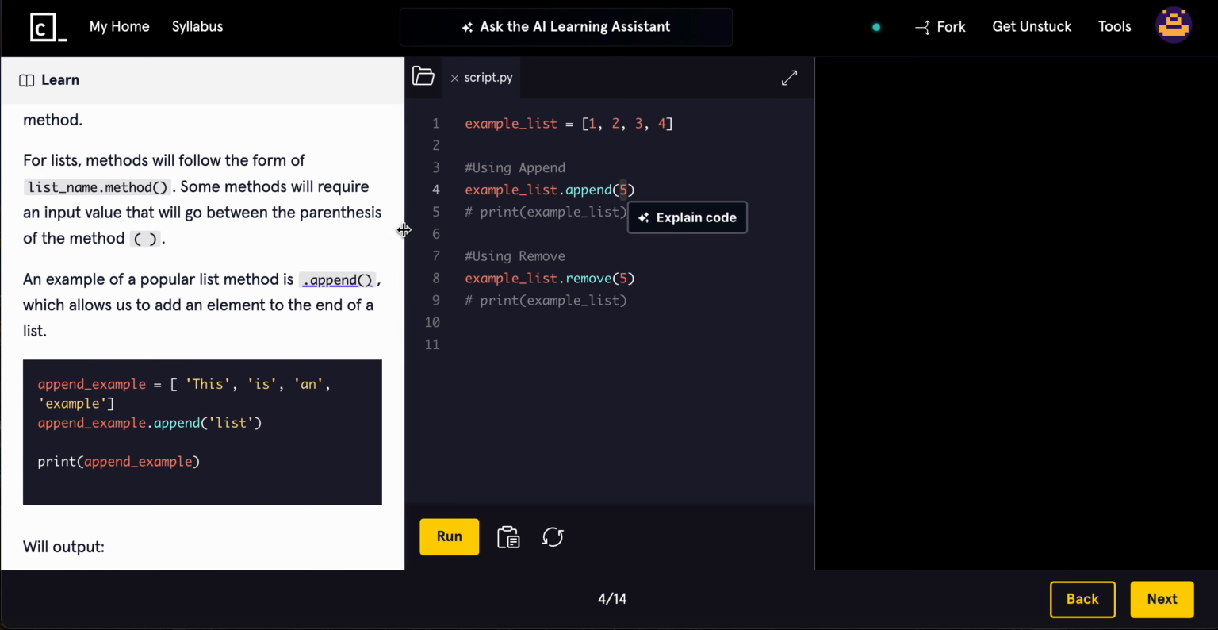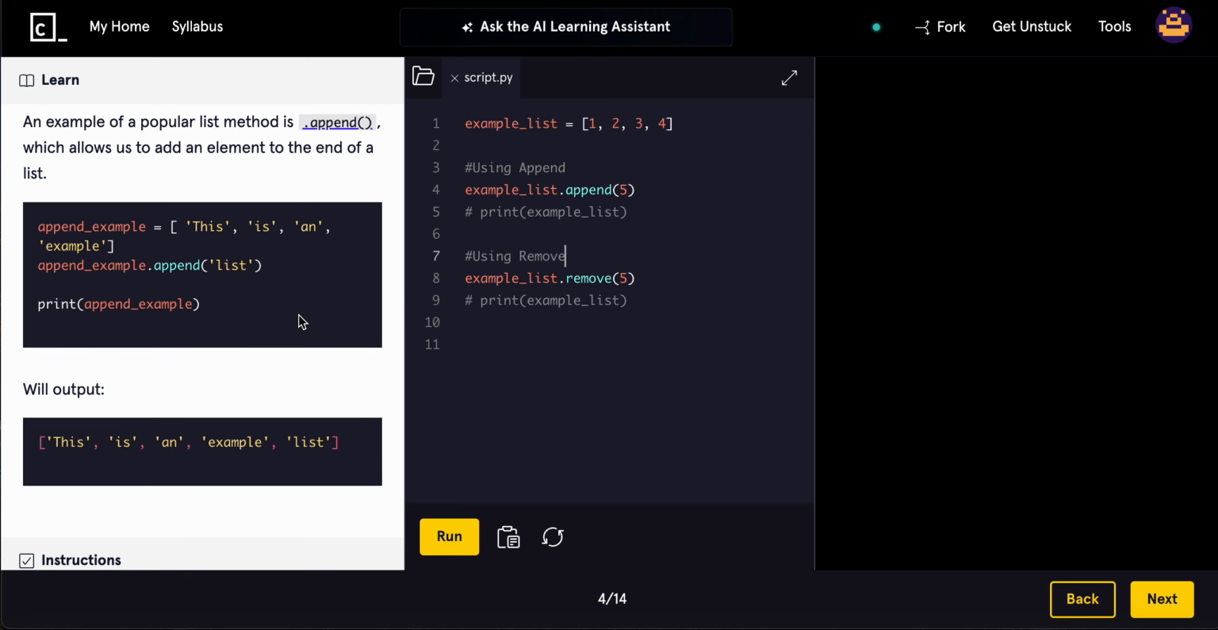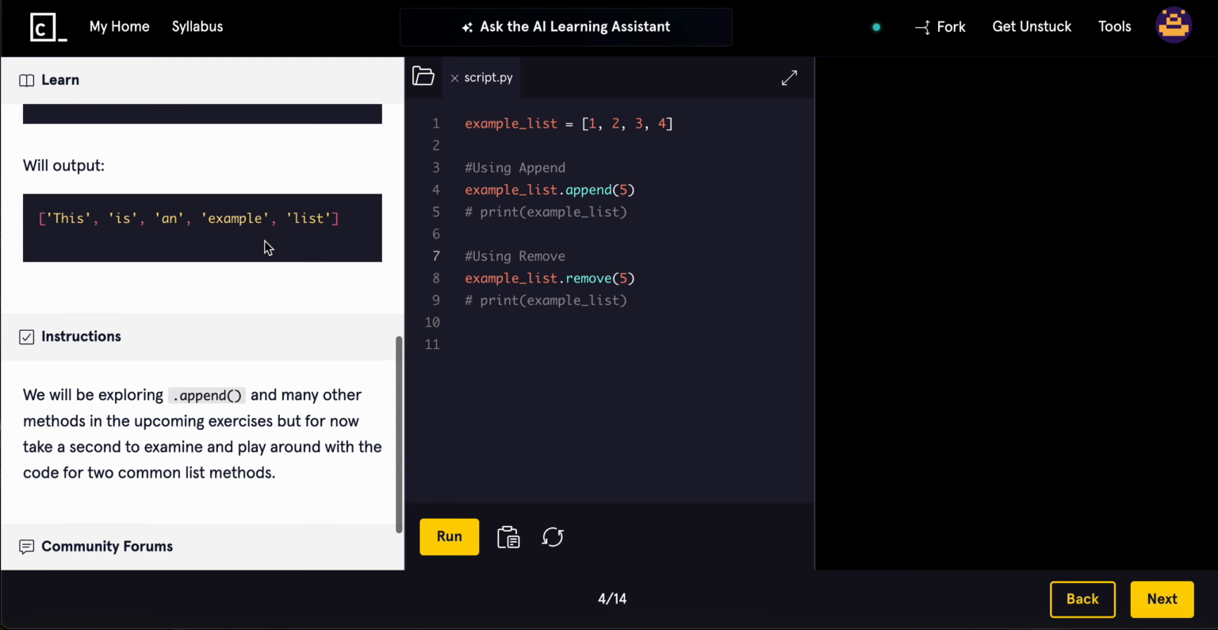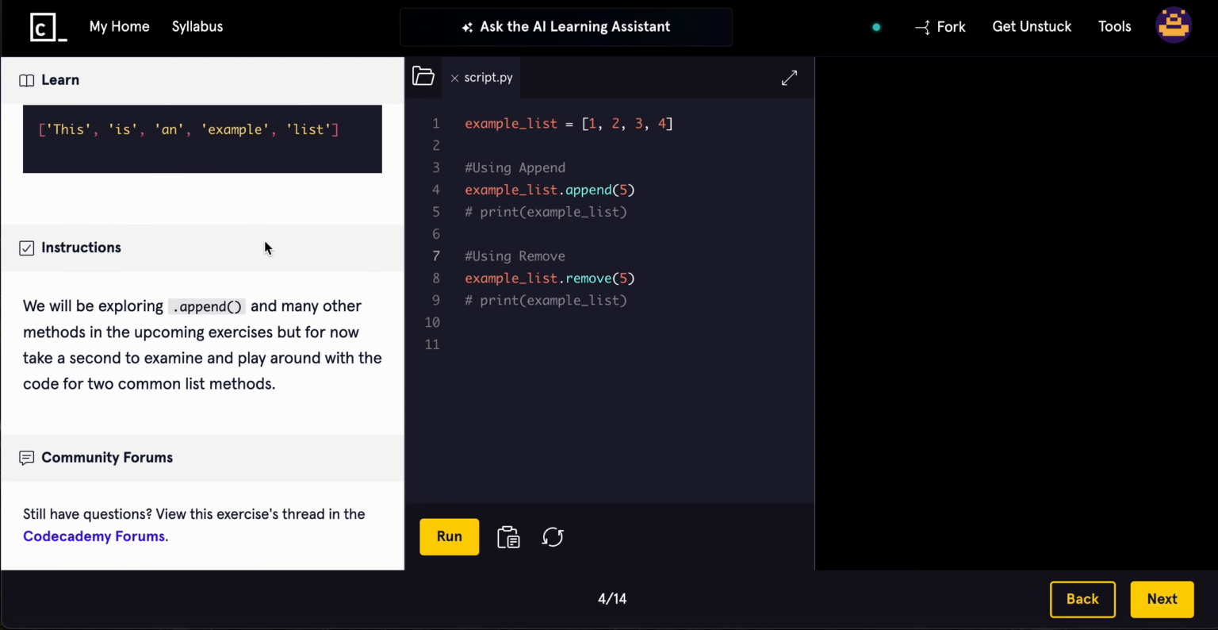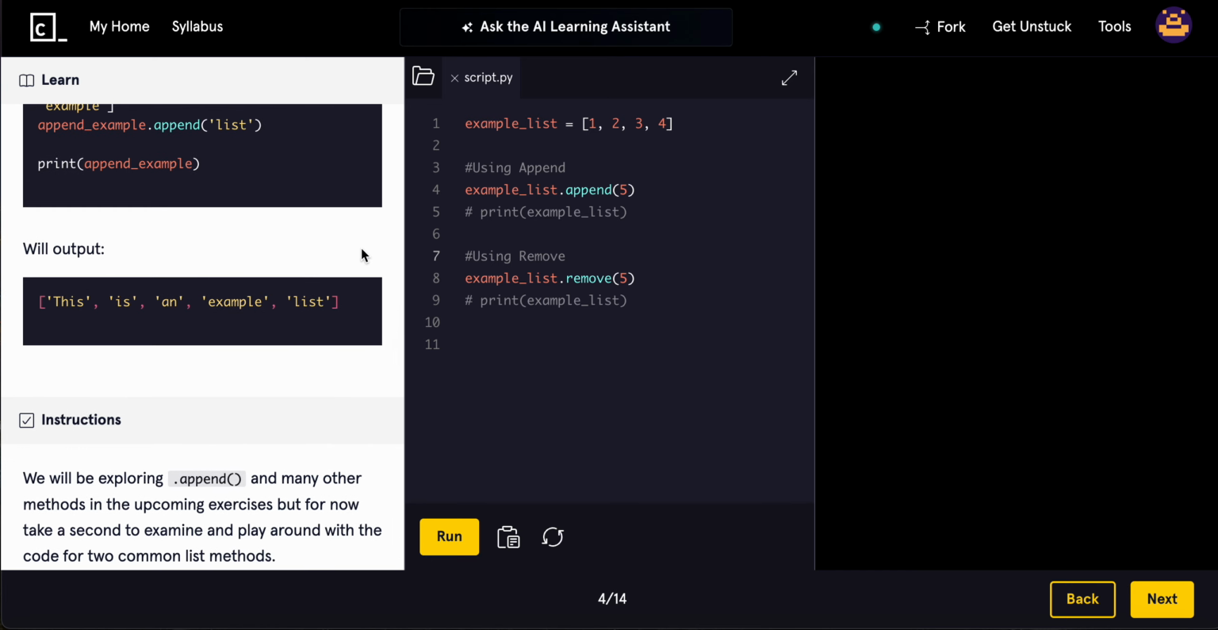A popular example is the dot append, which basically adds something to the list. So for example, if you had an example, and then you were to append a list to it, it would put a list in the list, if that makes sense. Now we'll be exploring append and many other methods in the upcoming exercises, but for now you can take a second to examine and play around with the code for two common list methods.